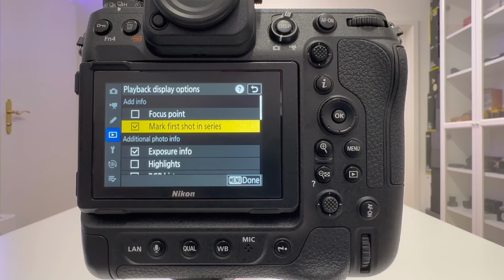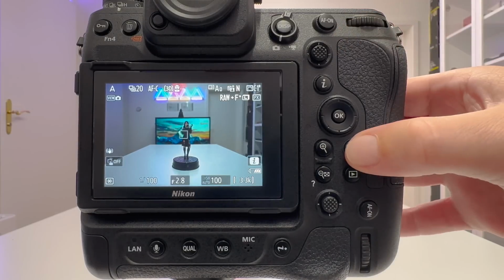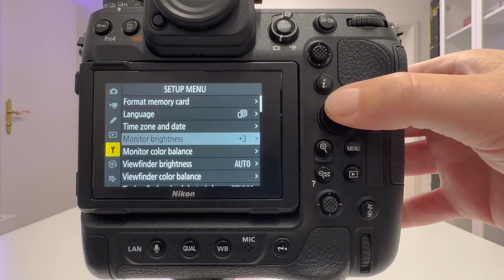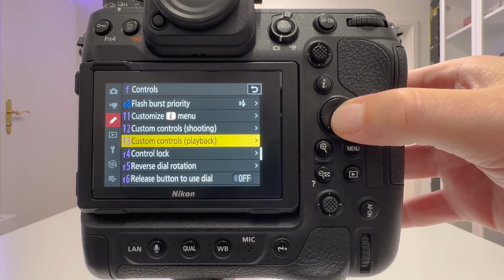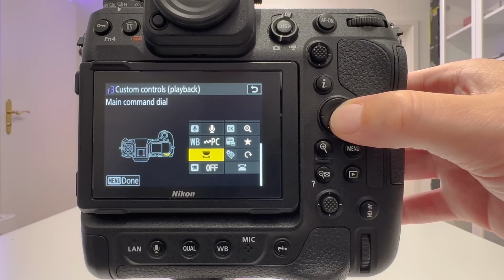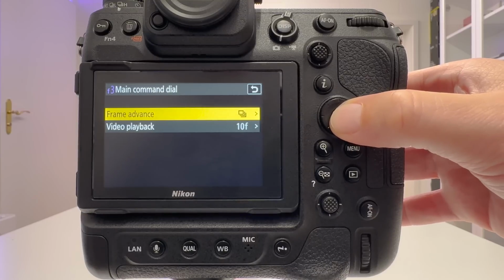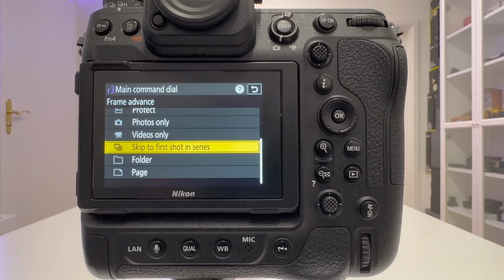And that creates then a group symbol in the live view and the information display. And you can use this later on if you go into menu and then into controls, and then custom controls playback, which is F3. Then we can actually have the command dial set up so that we have frame advance activated, and we skip to first shot in series. And that skips all the 30 frames I have shot maybe in between, and always goes to the first frame of the series, and I don't have to scroll through all of them.